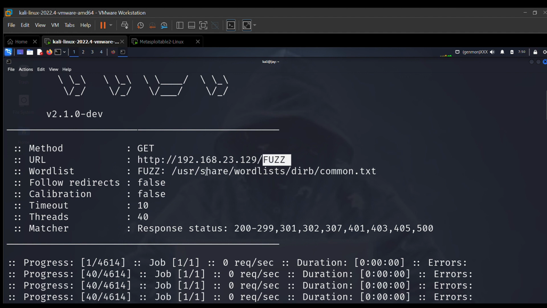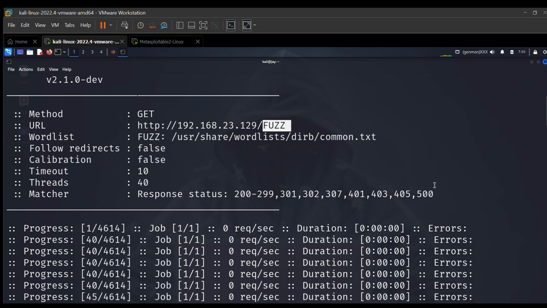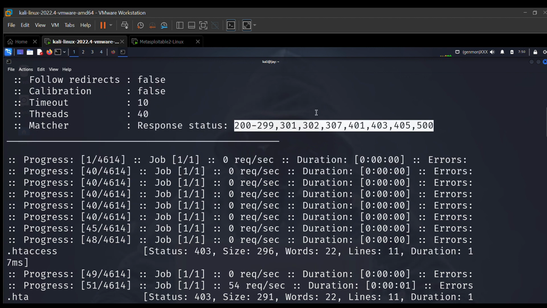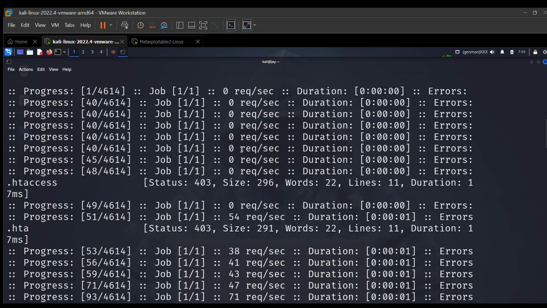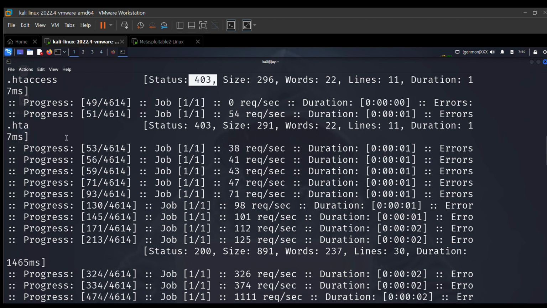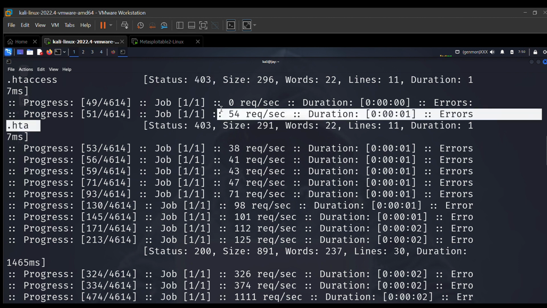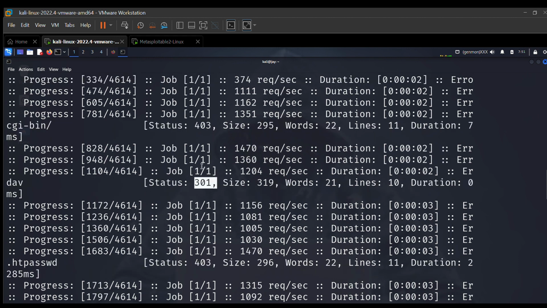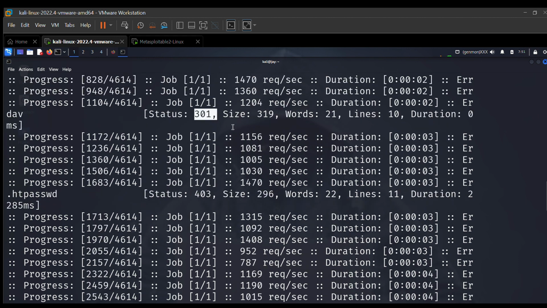And let's come down. So you can see the response status codes that it found: 200, 299, 301. I taught you all to go read up about response codes. So let's analyze the result. So it tried .htaccess and hit a 403 error message here, and let's go on. It tried .hta, hit a 403, and let's continue. Let me see where is a 301 here.